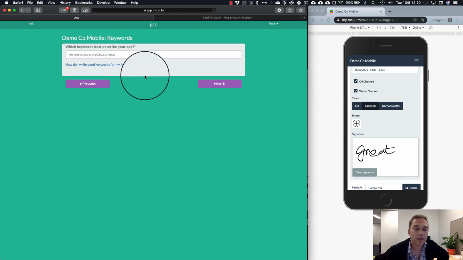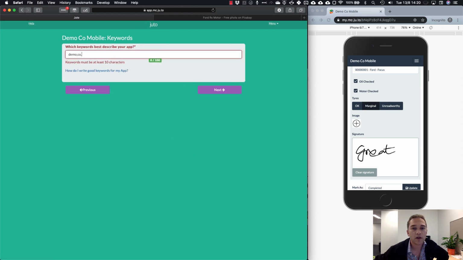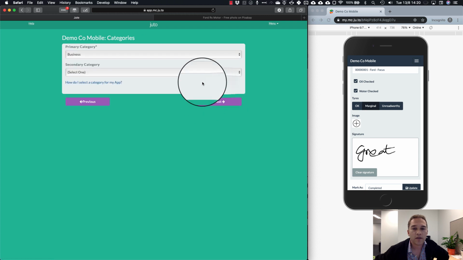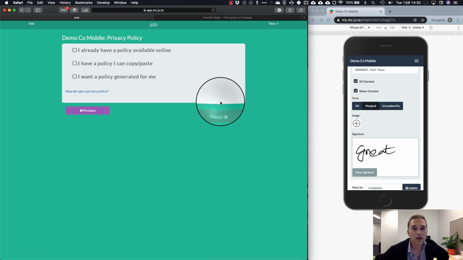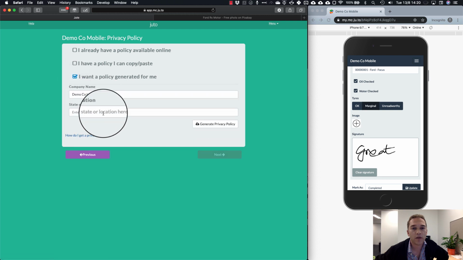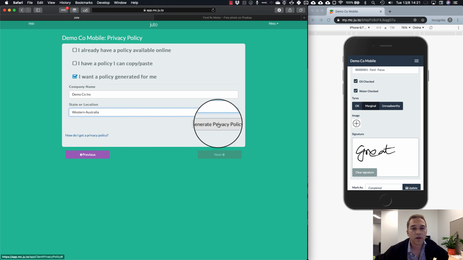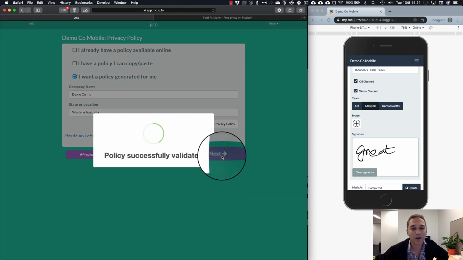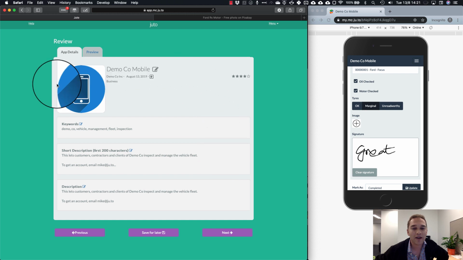And again, for an App Store listing, you need to provide some keywords. So we'll provide demo co, vehicle management, fleet, inspection. And you can choose a different category. It defaults to business. We can generate a privacy policy for you. In order to submit to Google Play and the App Store, you need a privacy policy that's available on the web. So we can generate that for you with placeholders. And so that's created a little website just for us, for DemoCo Inc., with a privacy policy with placeholders. And you can see just a little preview of what it's going to look like in the app stores.